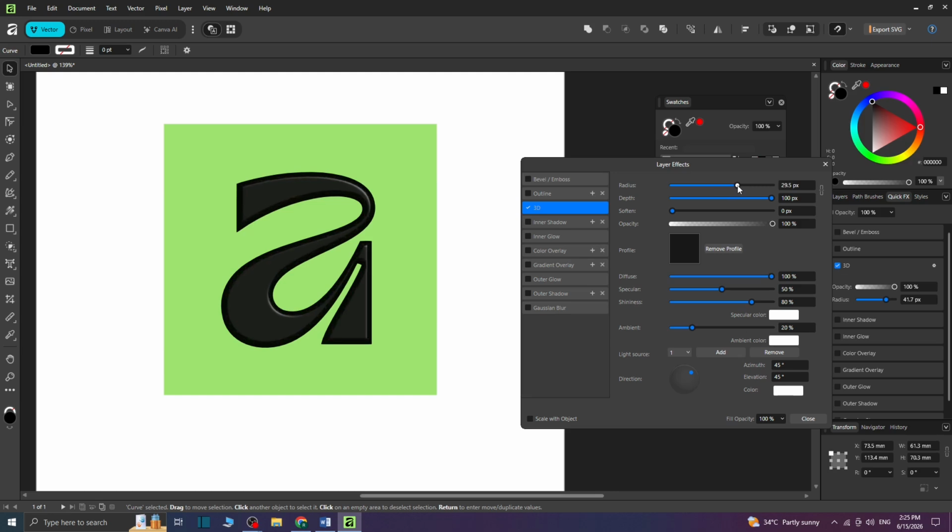You can also increase the softness to make the effect smoother. These settings are completely up to your personal preference and the look you're trying to achieve, so feel free to experiment with them until you're happy with the result. You can also see additional effects such as inner shadow, inner glow, and color overlay.